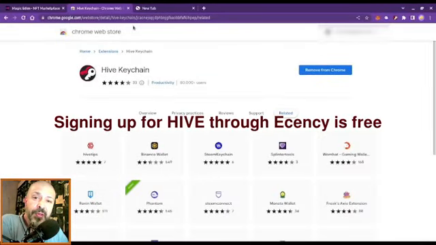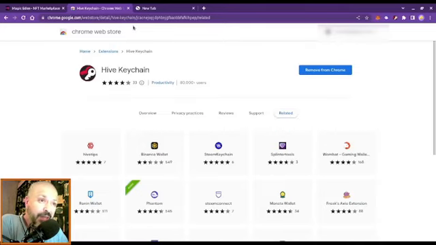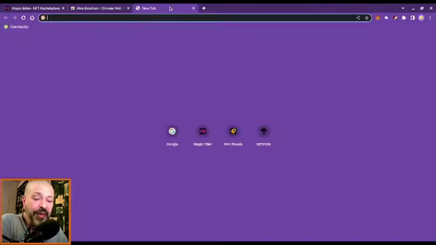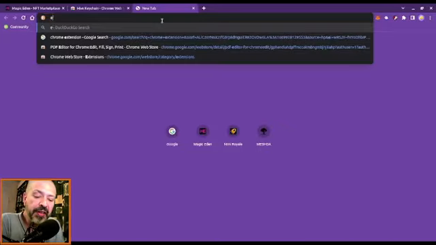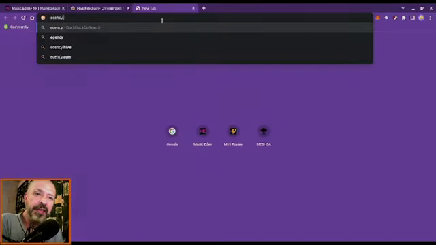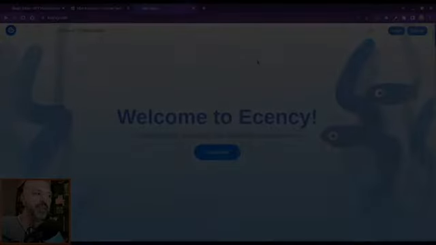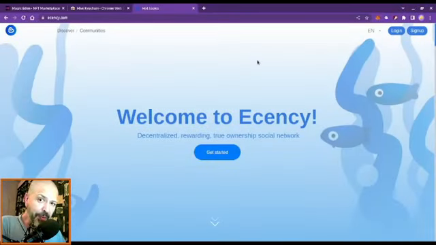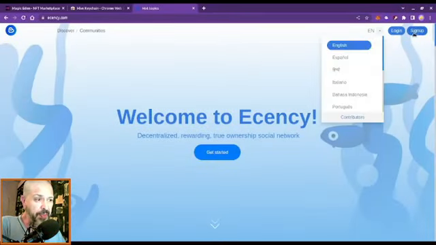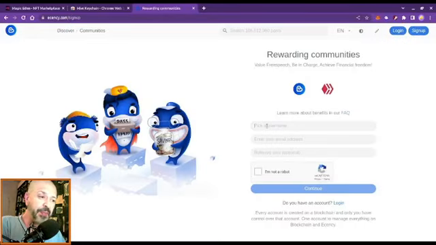Before you can use your HIVE keychain, you will first have to have a HIVE wallet. And if you do not have a HIVE wallet yet, you can get one for free on Ecency.com. To get your free HIVE wallet through Ecency, you go to the sign up. Pick a username that you are comfortable using all over because it will be used to sign up onto every HIVE platform. And it will also be your wallet address.